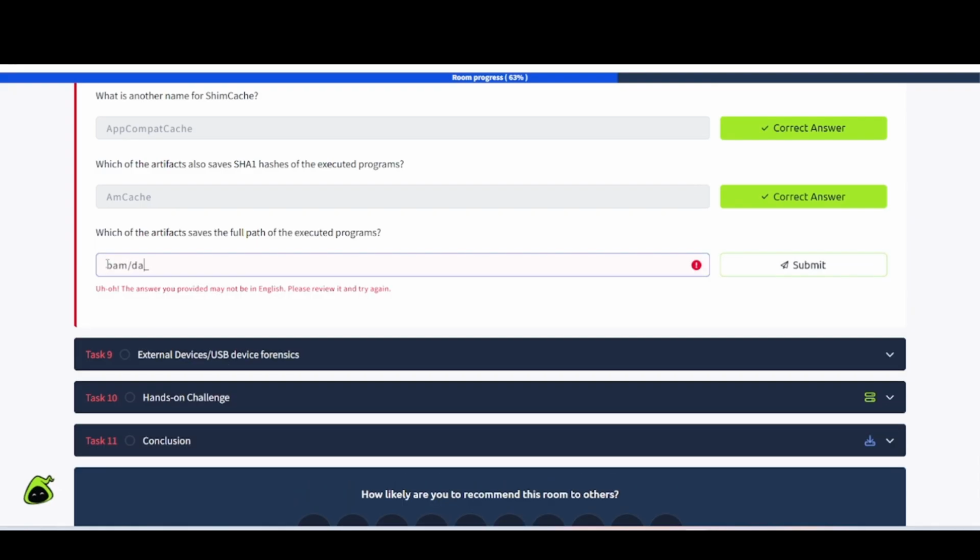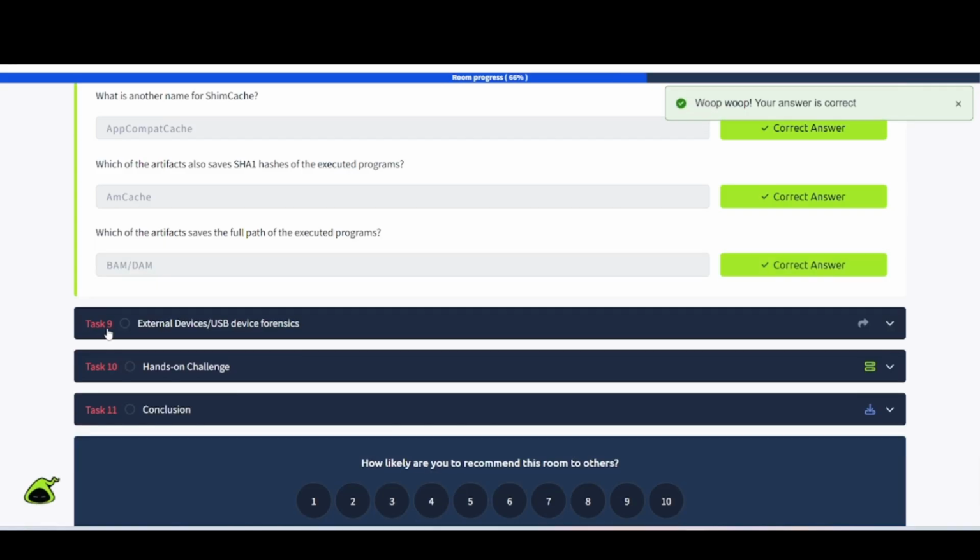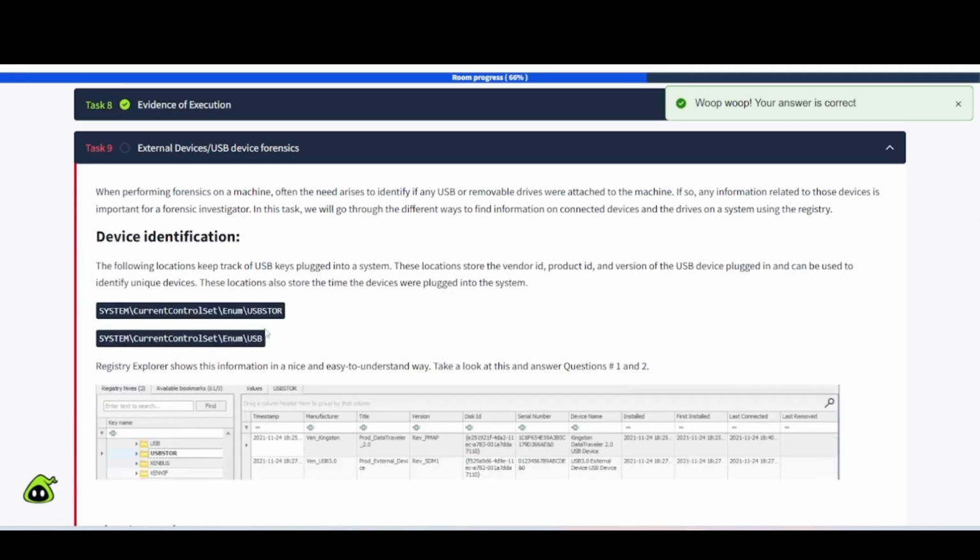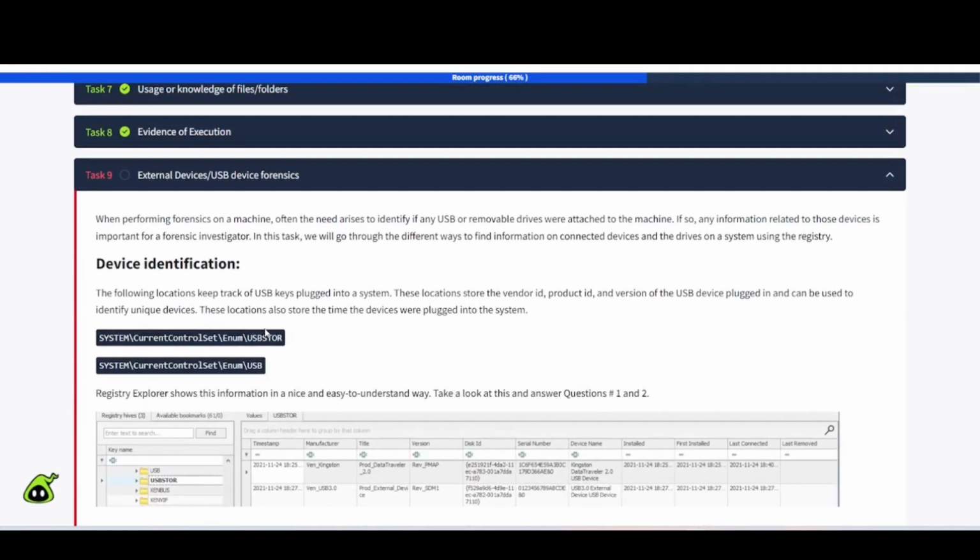There we go. Task number 9, external devices, USB device forensics. So let's see what they're cooking with here. When performing forensics on a machine, often the need arises to identify if any USB or removable device or drives were attached to the machine. If so, any information related to those devices is important for a forensic investigator. In this task, we will go through the different ways to find information on the connected devices and the drives on a system using the registry.